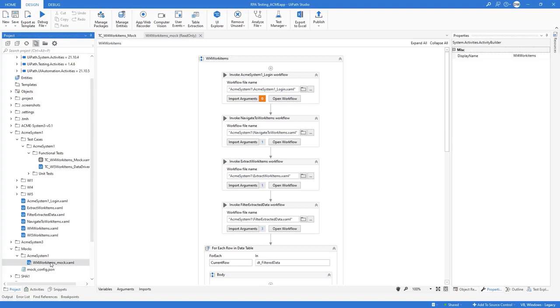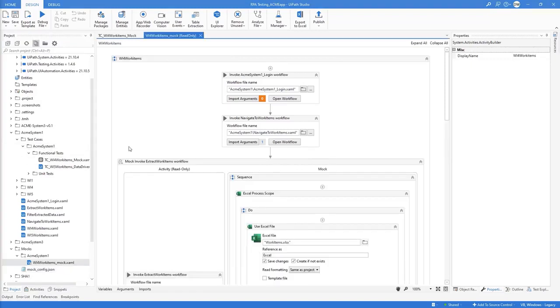An important aspect to consider is that any changes made to the source workflow file are applied to the mock file when we save our project in Studio. We can also manually sync our mock files by right-clicking them and choosing Synchronize Mock. When the mock file is created, the mock configuration JSON file becomes available as well inside the folder. This file contains the configuration settings for all the mock files. We can see that we now have two workflows opened: WI4 Work Items Mock and TCWI4 Work Items Mock.